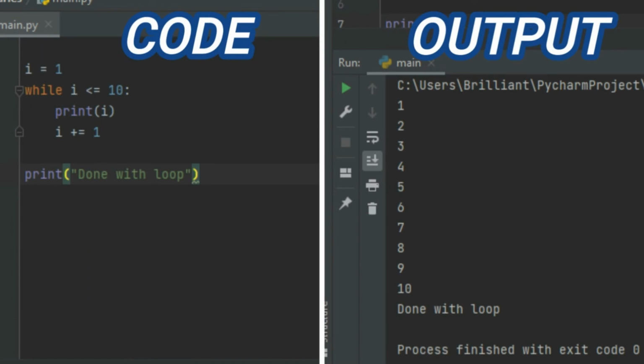The first thing that Python is going to do when it gets to this loop is that it's going to check this condition. So before it does anything else, it's going to check this condition and it's going to say, okay, I is less than or equal to 10, and that's true. And as long as that is true, we're going to go through this loop and loop through all the code inside of here. Then we're going to print out I, which has the value of 1, and then we're going to add 1 to I.